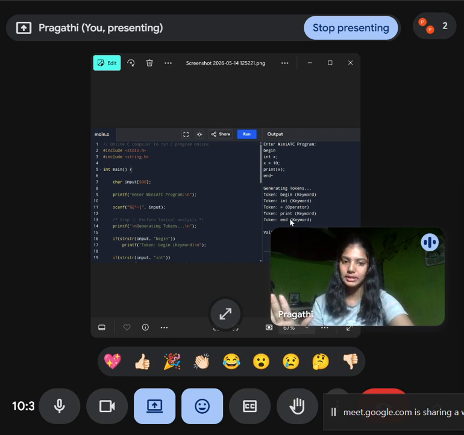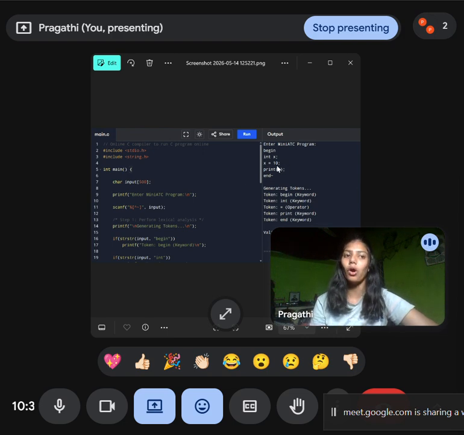If the rules are satisfied, it will show valid input. Otherwise, it will show invalid input. As we are seeing here, it contains both begin and end, so it is following all the rules correctly. While generating tokens, it's showing what the keywords and operators are, and it is a valid mini ATC program. So here the program is accepted because it follows the context-free grammar rules.